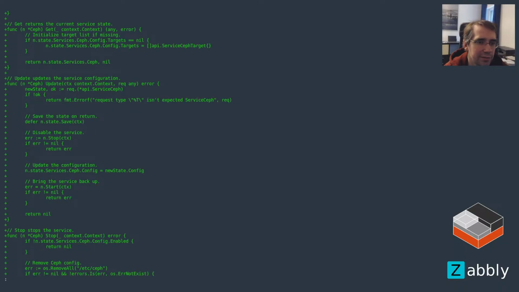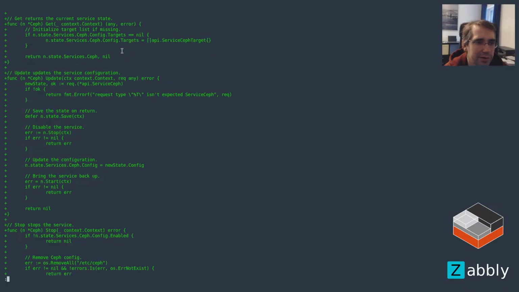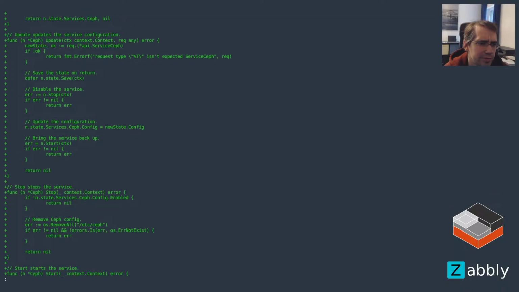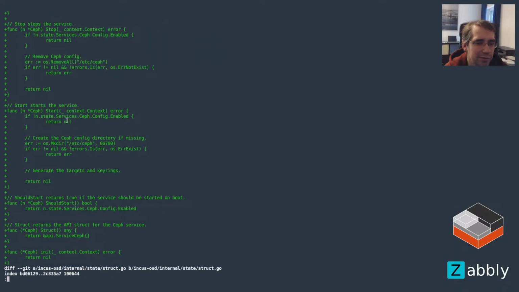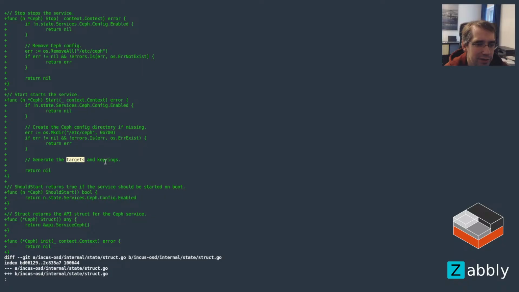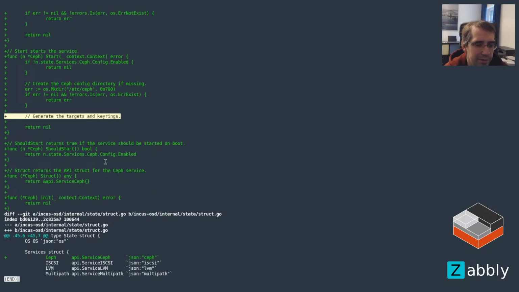The get command should be mostly okay. That might need a small tweak once the thing is changed to be a list of clusters and keyrings, but that should be okay. Update is basically good. We save the state, we wipe everything, we put the new config, we start it back up. So that effectively regenerates /etc/ceph, which is fine. That's what we want. Stop, it wipes /etc/ceph, that's fine. Start, that's where there's a bit of a to-do here to fill in.